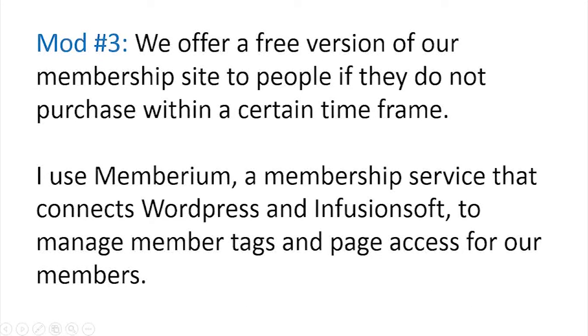The next modification is offering a free version of our membership site to people if they do not purchase within a certain time frame, whether or not they've attended the webinar. I use Memberium, a membership service that connects WordPress and Infusionsoft to manage the membership tags and page access for our members.